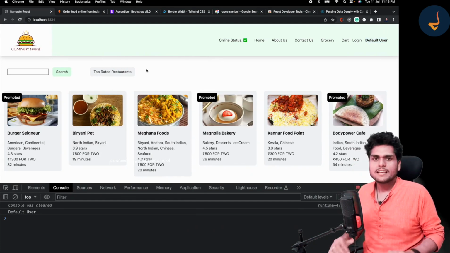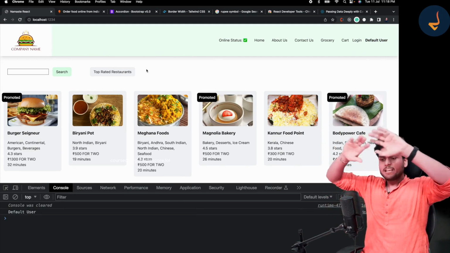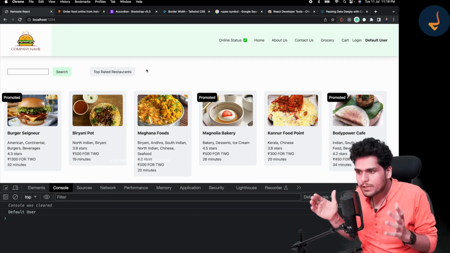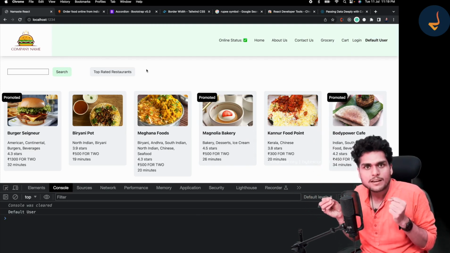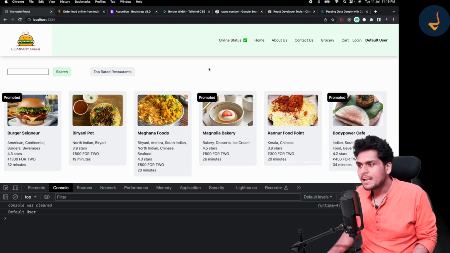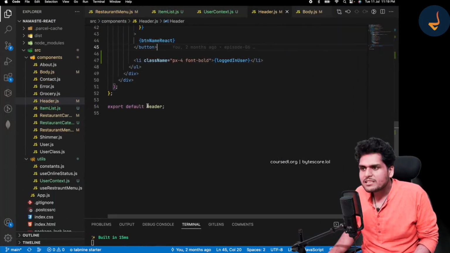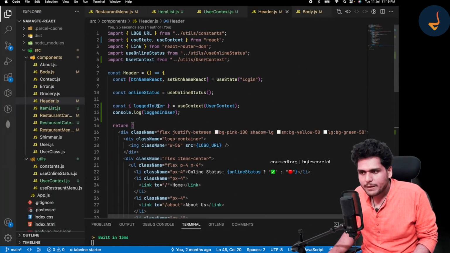right? So this is basically React context, and I can get that context data anywhere I want in my app. Isn't it amazing? Let us just see, can I get it anywhere? This is our default user. So let's see. I have got this data in my header.